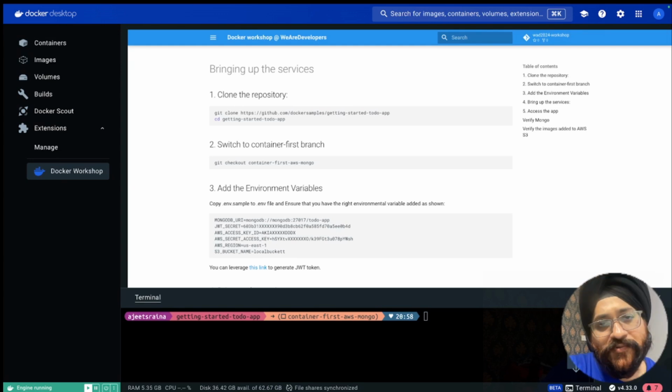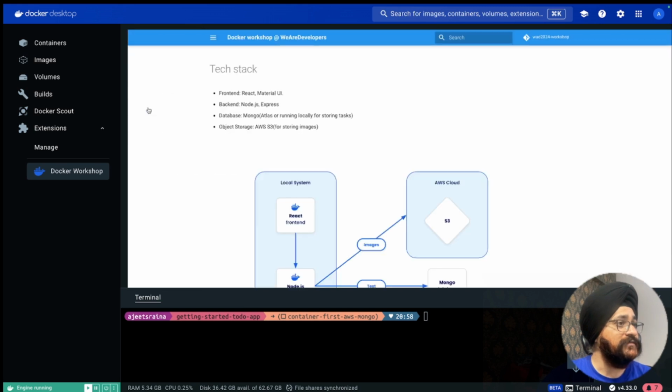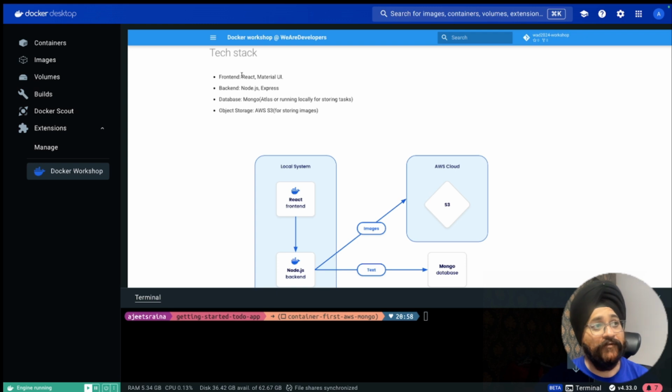Okay, in order to see the container first development workflow in action, let us go ahead and see the demo. We'll set up a to-do list application with all those different components. If you go to the workshop extension under Lab 2, you can see the tech stack here. We have a front end based on React Material UI, a backend in Node.js, we have Mongo, and we also need to set up AWS S3, right?